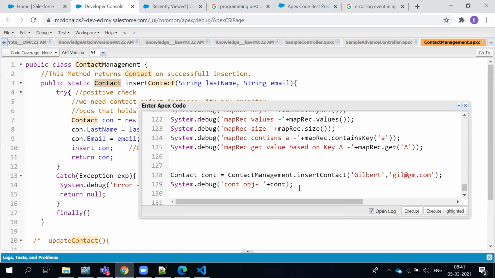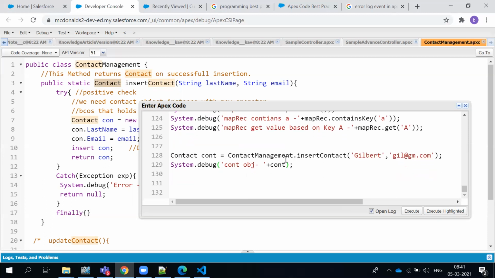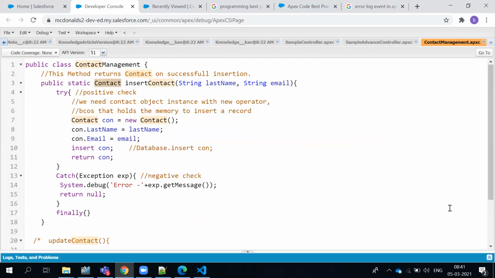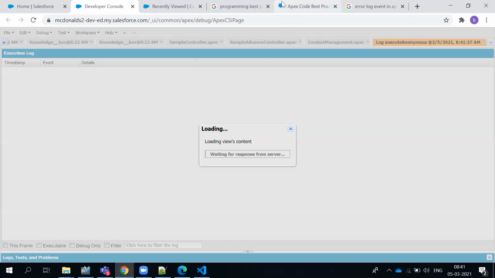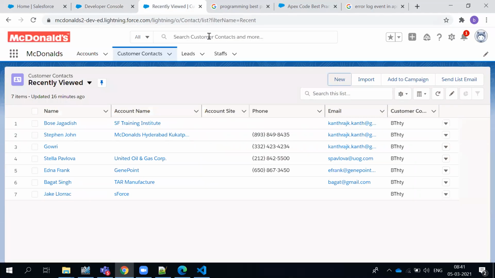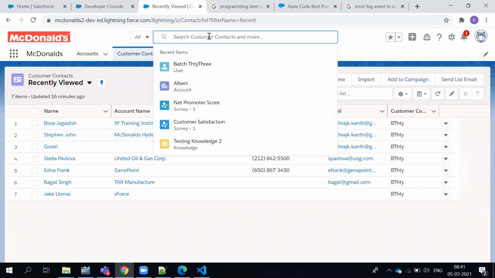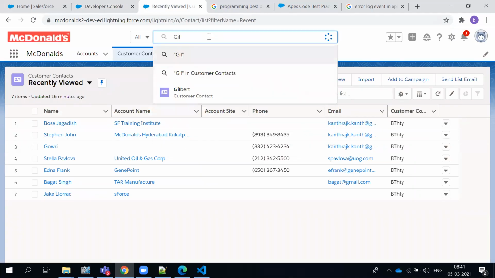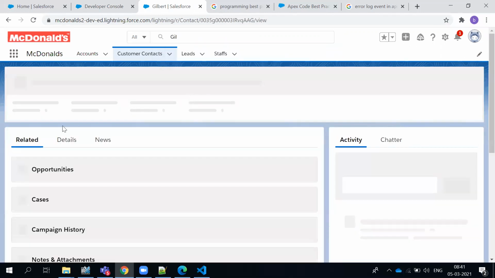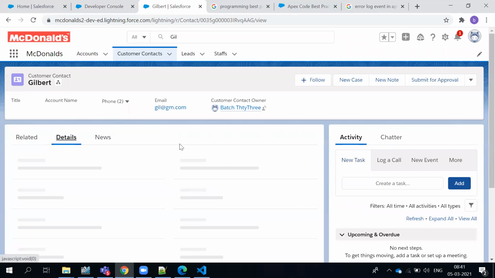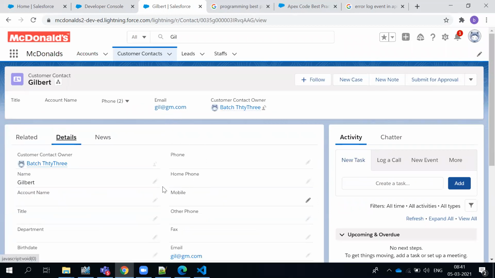I can say contact dot last name also can print, or simply contact you can print. So the overall object is going to get printed. So let me execute highlighted. If that is successfully inserted, you should be able to search with Gilbert here. Look at this, Gilbert. Right now it's inserted. So I have inserted Gilbert and the email ID is gil@gm.com.